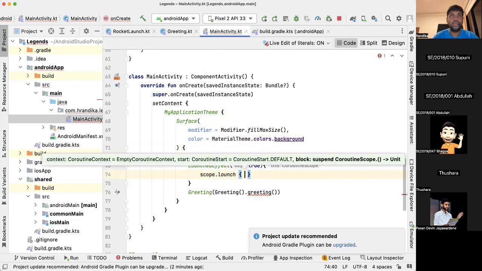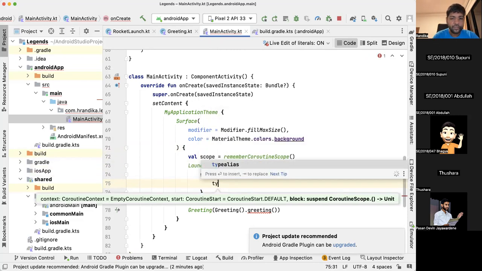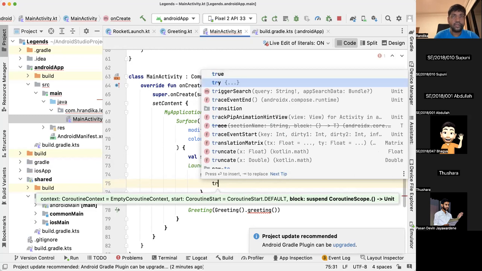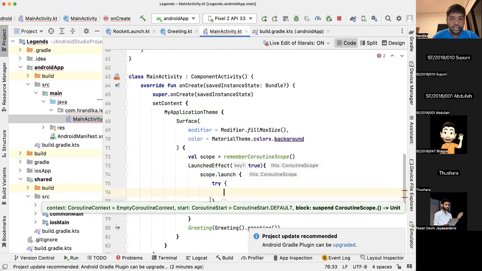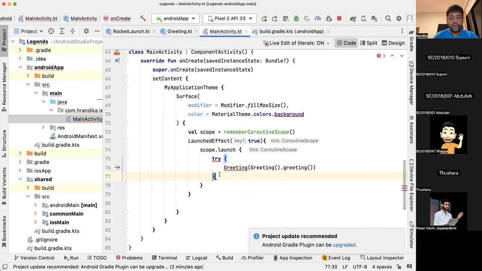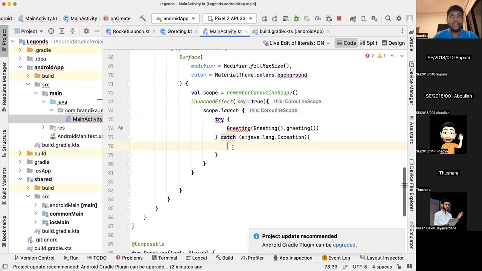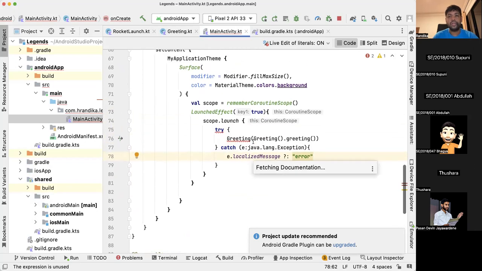This is where the coroutine magic happens. We will say try catch. Rather than running somewhere else, run in the coroutine section. So we will have an exception if this fails. What will happen within the exception? We have try and we have greeting. We will just show whatever it needs to show.